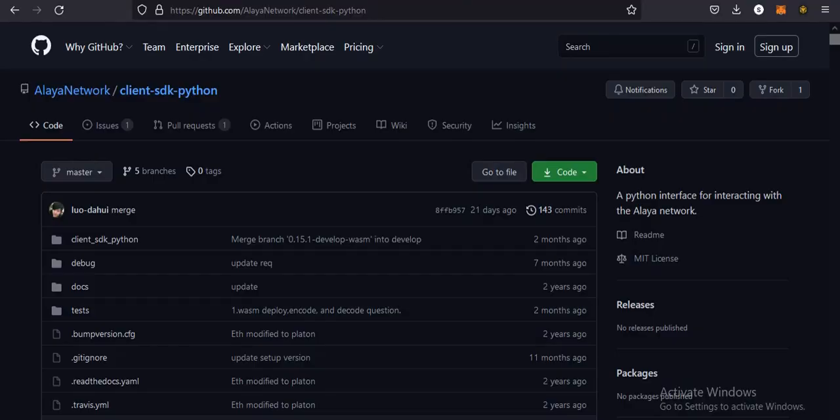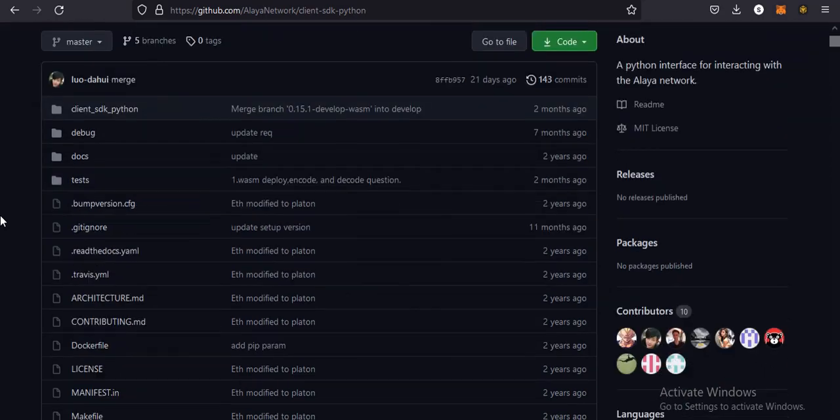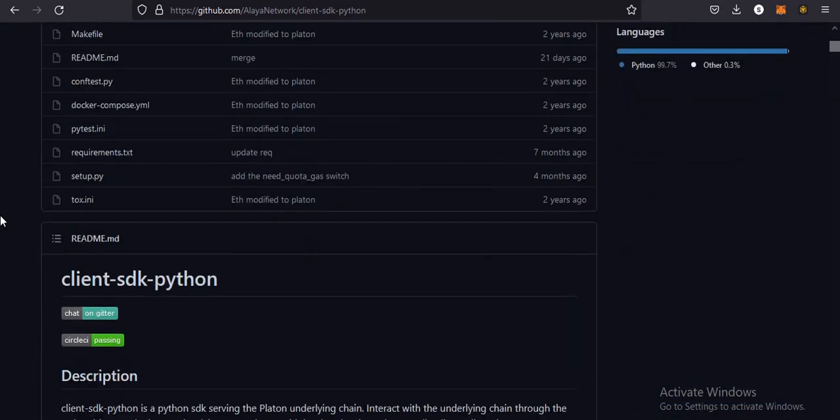So before we get started, let's take a look at the Alaya client SDK for Python, the GitHub repository. So this is what we have here. Go ahead and clone this GitHub repository or download the repo into your local machine.